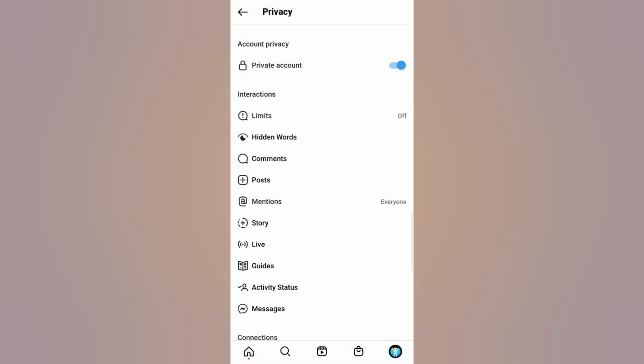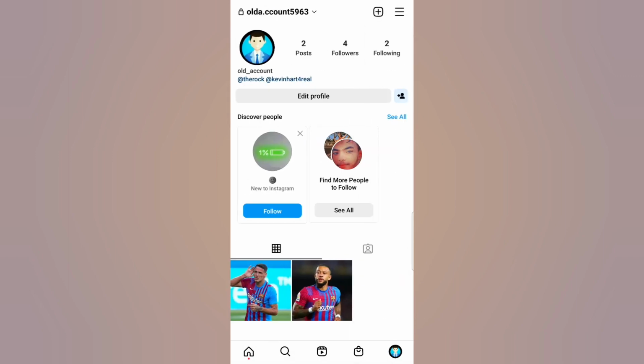And by making your account private, no one will be able to see your followers list, whether he's your follower or any other person. Your followers list will be hidden.